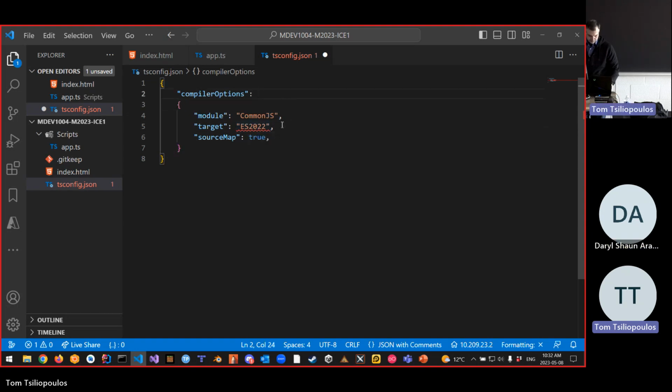Okay, so the module basically tells us the module pattern. Module is like, how do I connect things together? How do I take one JavaScript file and connect it to another JavaScript file? What's the module pattern that I use? Am I using ECMAScript 2022? Am I using ECMAScript 2023? CommonJS is the old module pattern. That's the old one. And let's just go ECMAScript 5 for now, just to make sure it's equal.